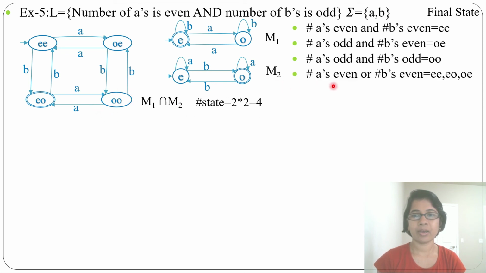If it is asking for the number of A even or the number of B even, then wherever E is present will be a final state. So EE will be a final state, OE will be a final state, EO will be a final state. There will be three final states. If the number of A is odd or the number of B is even, OE will be a final state, OO will be a final state, EE will be a final state. Here the number of A is odd, so that's why O, and the number of B is even, that's why this E and this E will be final states.